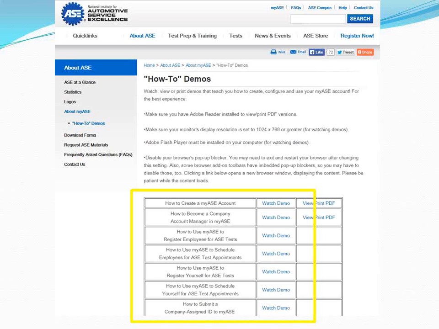So yeah, we have one on how to create a myASE account and all the steps involved there, becoming a company account manager in myASE, the process with that, and then how to use myASE to register employees for ASE tests. That again is a management role thing, so that's a little bit different than registering an individual. Then using myASE to schedule employees for ASE test appointments, because a registration is not a test appointment. It's a two-pronged deal. You've got the registration and then you've got the test appointments. So that's why we have a separate demo for that.